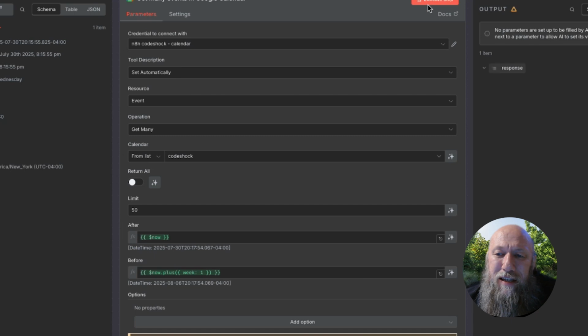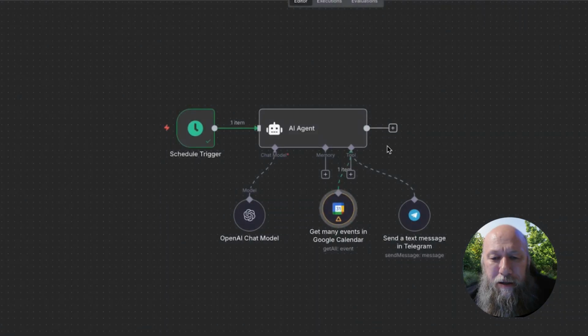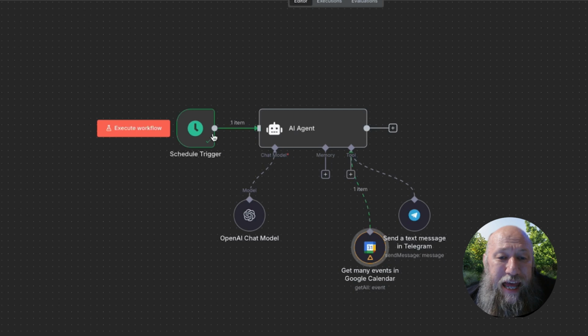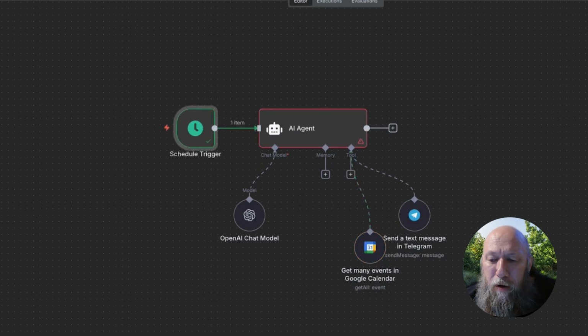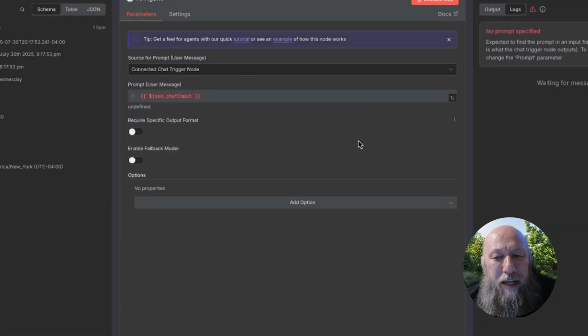You can say execute step, but in this case, we don't have anything coming from the LLM. So we'll go ahead and pause that. But we can run it. So if we execute the entire step, notice here we're getting a problem with the Node AI agent. And the reason for that is that we need to fix this setting right here. Notice it's connected to the chat trigger node, and it is not. It's connected to a trigger node for schedule.